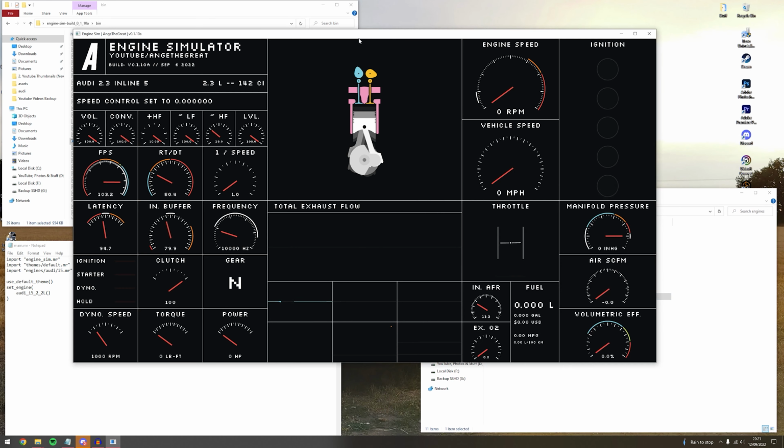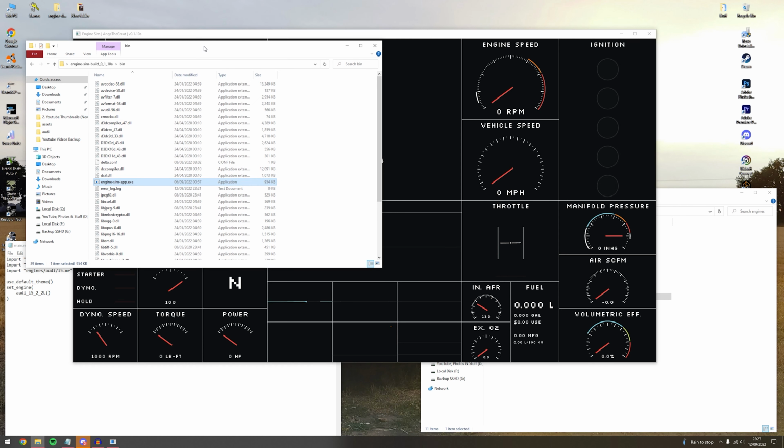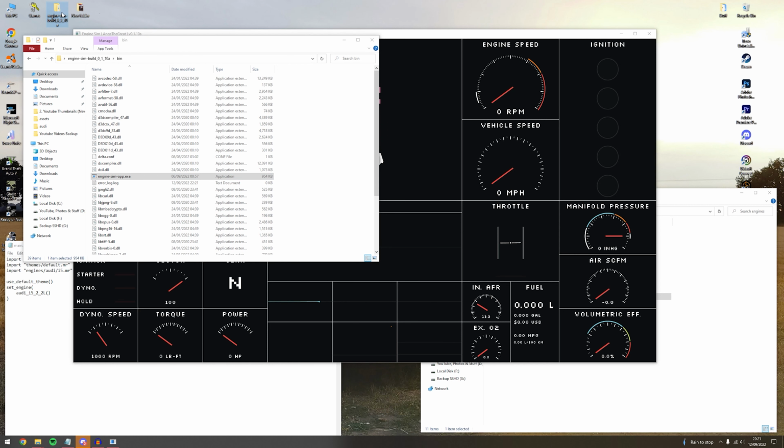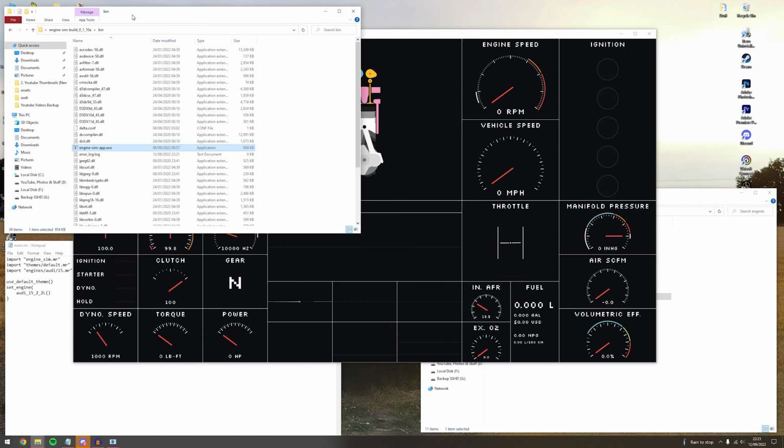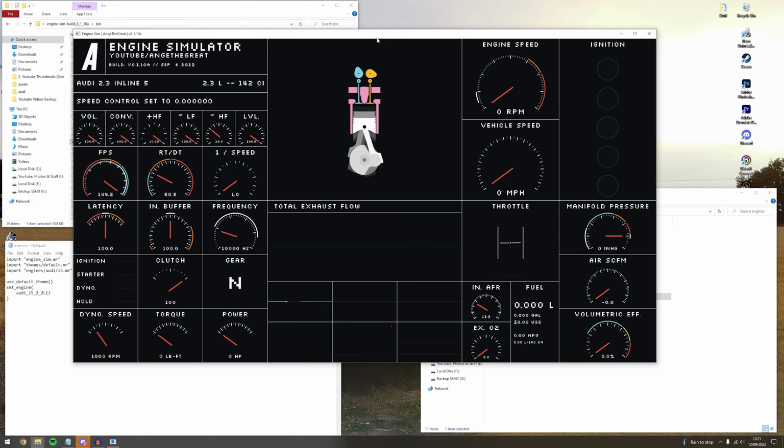This is the latest update, version 10, because it was version 9 point something. I believe this is the latest version, yeah, 1.10A. So I'm going to let you have a little listen and see what you think. You've got to press A to put an ignition on, and then S is the starter.